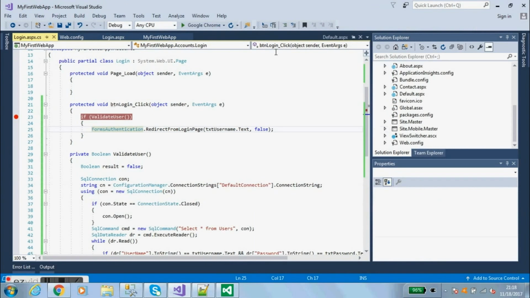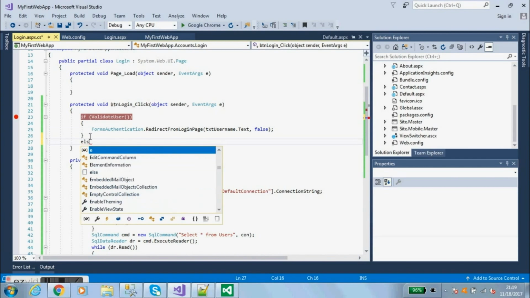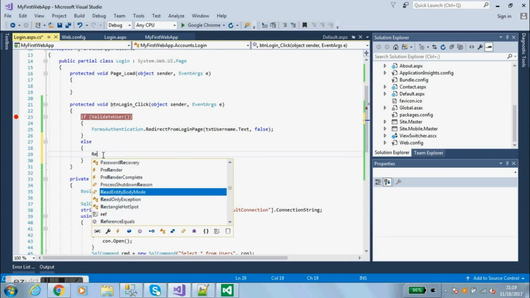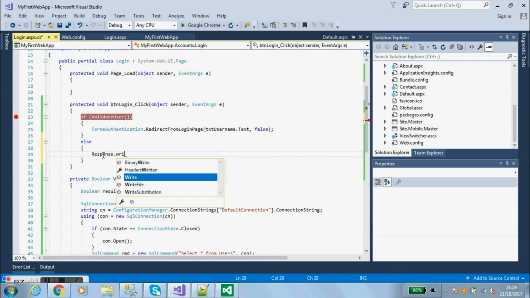So now possibly we want to display to the user a message in case the user misspells or types in the wrong credentials. So let's add an else condition here. Okay, so we'll type in a message and say wrong login. Please try again.